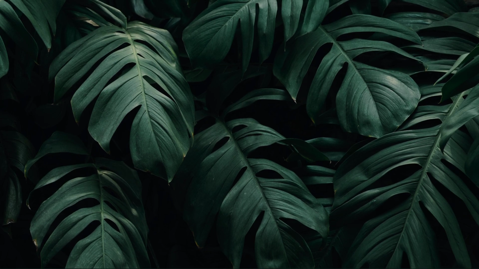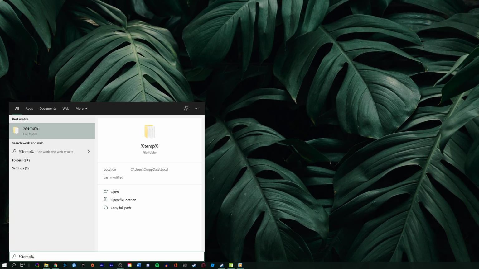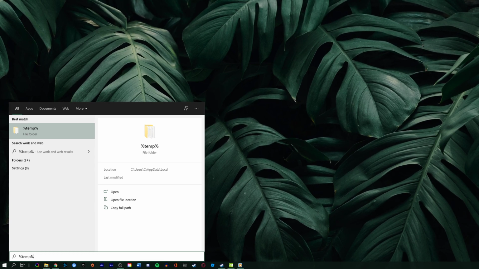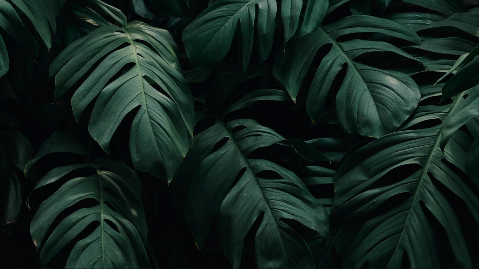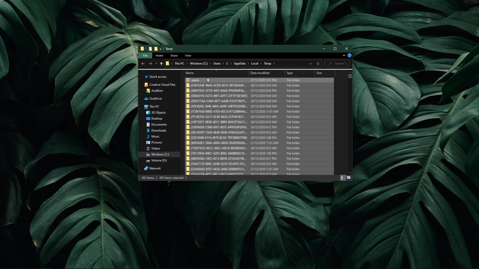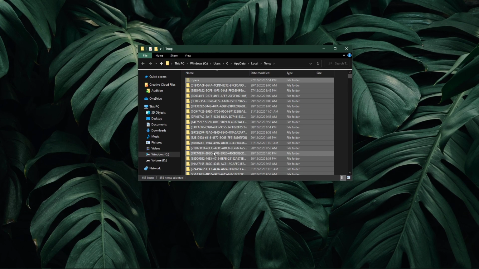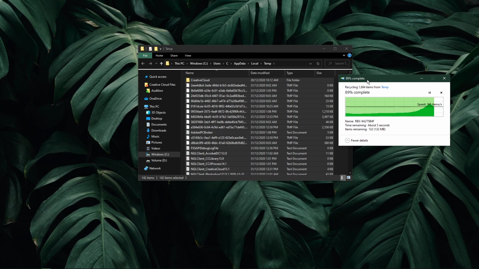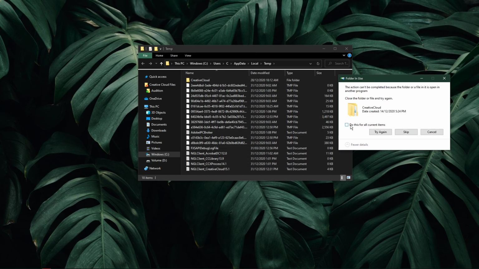Next, I suggest deleting your temporary files, as these can induce lag if your hard drive is cluttered. Search for %temp% and hit Enter. This folder contains all of your temporary files, saved by your programs and should be deleted. You can safely delete everything in this folder. Some files might remain, so just leave them there.